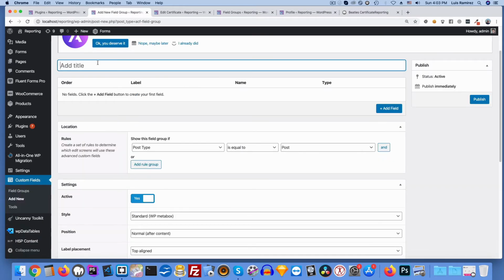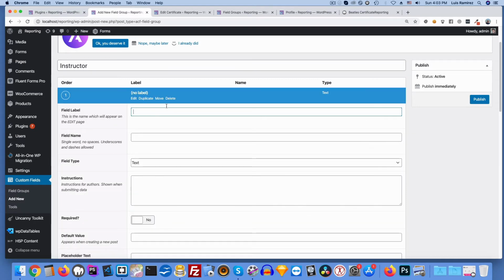And we'll put in instructor. Again, you can make up as many of these as you want, and they're smart, so you really don't need to think about it too much. We made this to be instant.